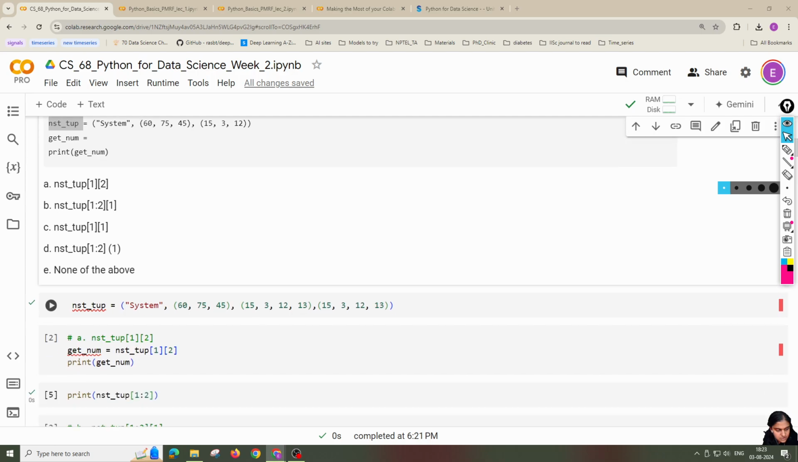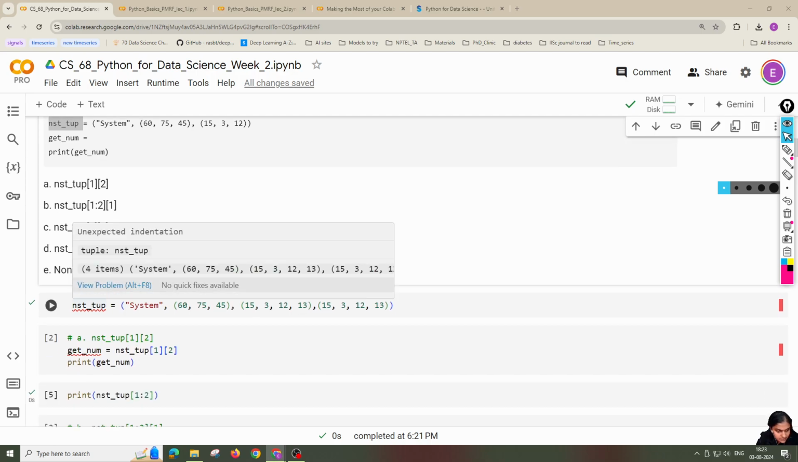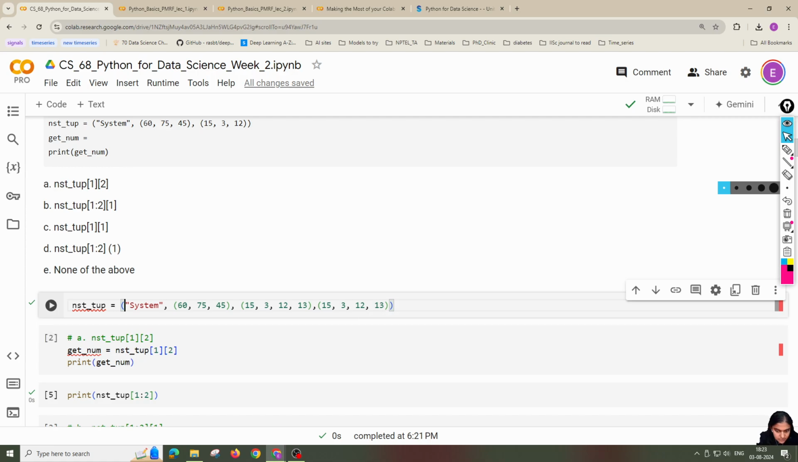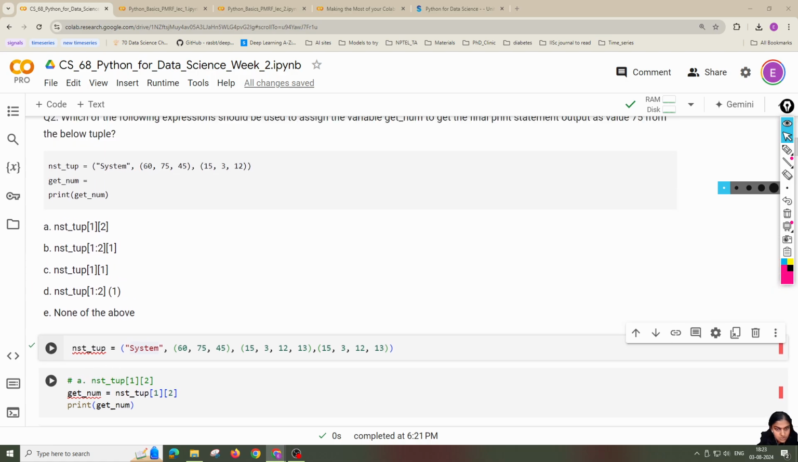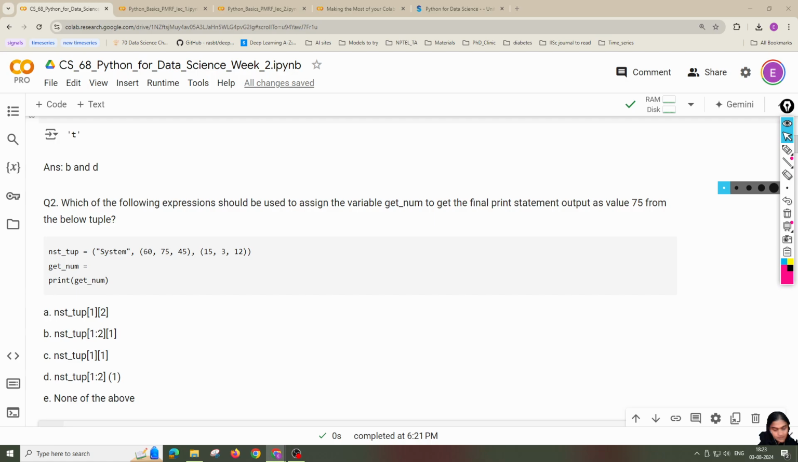So here you can see nst_tuple is given like a tuple. Tuples are usually given within round brackets, open and close brackets. The first element is system, and next is 60, 75, 45, 15, 3, 12 and so on. You can just go through the options. Okay, so first we'll go with each option. Our intention is to get the value 75.